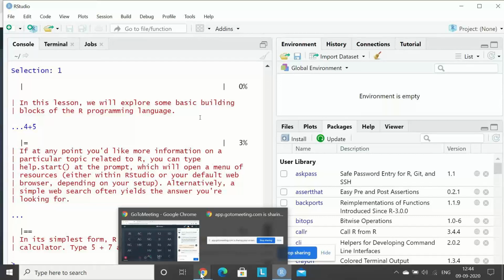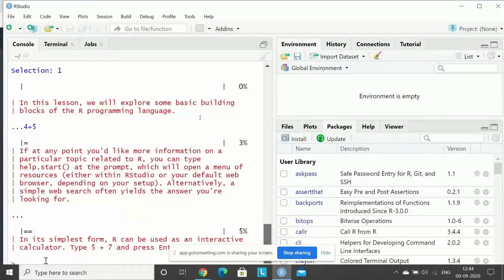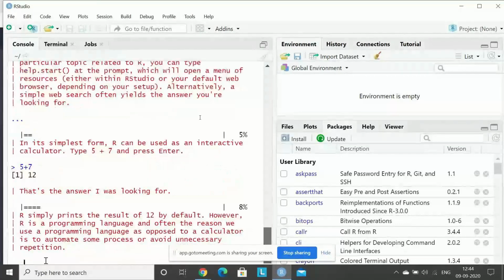Jyoti, there is a question. In the last, there is a question where your cursor was blinking. You have to type 5 plus 7 there. It is asking you to type that. So your answer should be 5 plus 7. Do that. Okay. You see, that's the answer I was looking for. Soil is praising you.